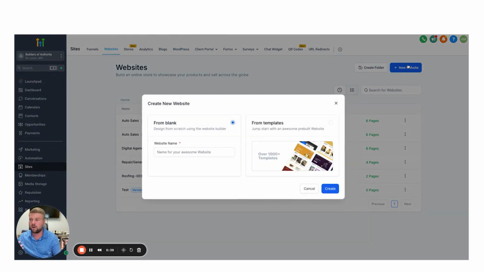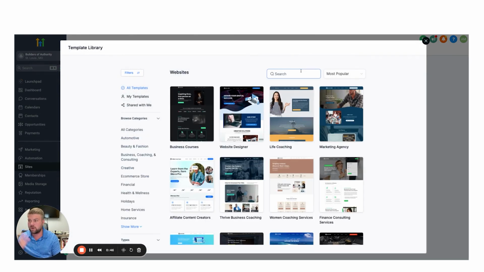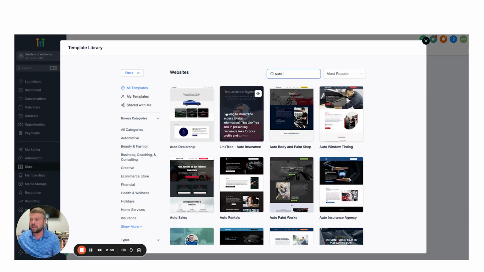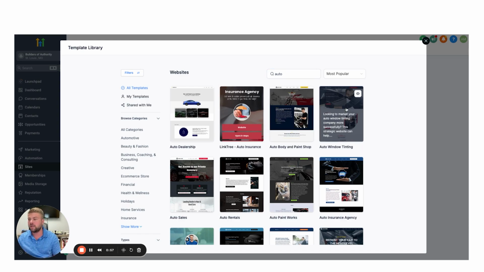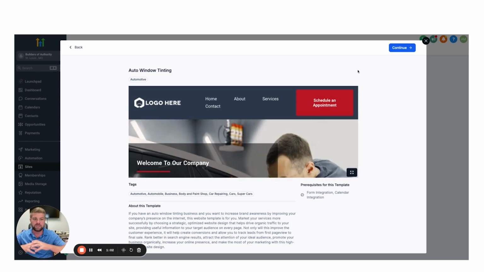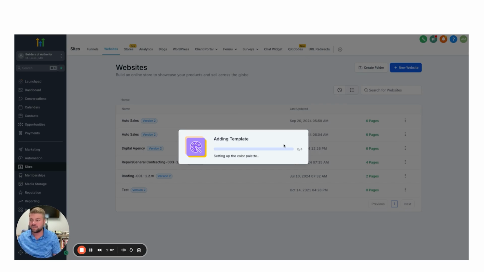Probably my favorite part about this from a website selling standpoint is GHL has over 1,000 templates where you can literally pretty much type in any industry, and there is something out here that you can make your own for your clients. So let's say I was going to pitch a window tinting business, for example. I can literally click on this, right, just to wow them. And I could click continue and have this template uploaded, and I'll show you exactly how I would recommend you sell this here in just a second.